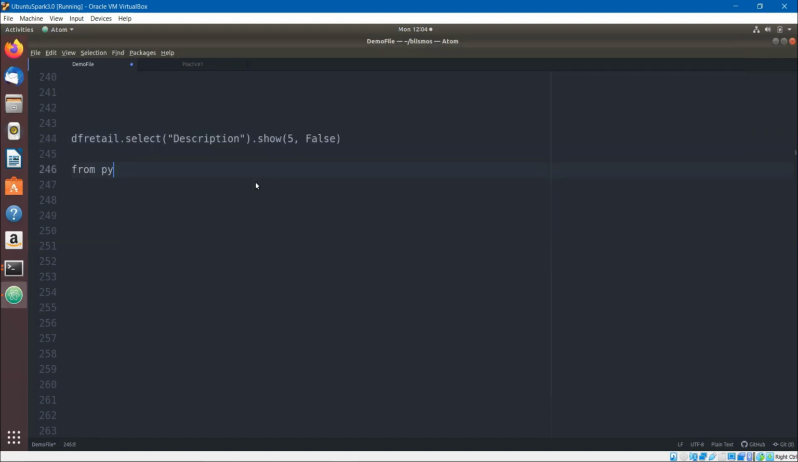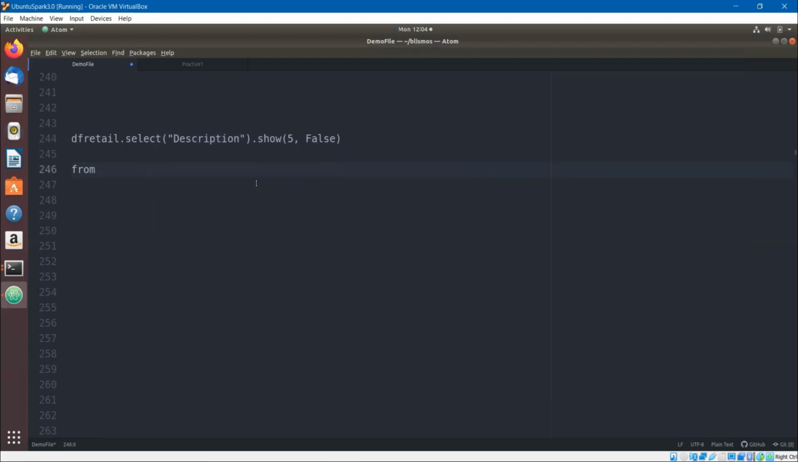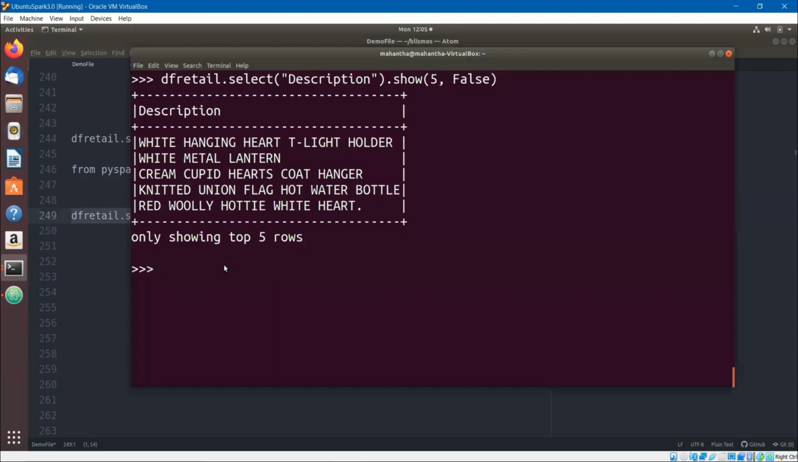We'll import those functions from pyspark.sql.functions: import initcap, and we have lower and upper. So what we'll do is select, and then I'll say initcap, except that we'll take this column and put it here. Let us see how the results look. It is as simple as that.